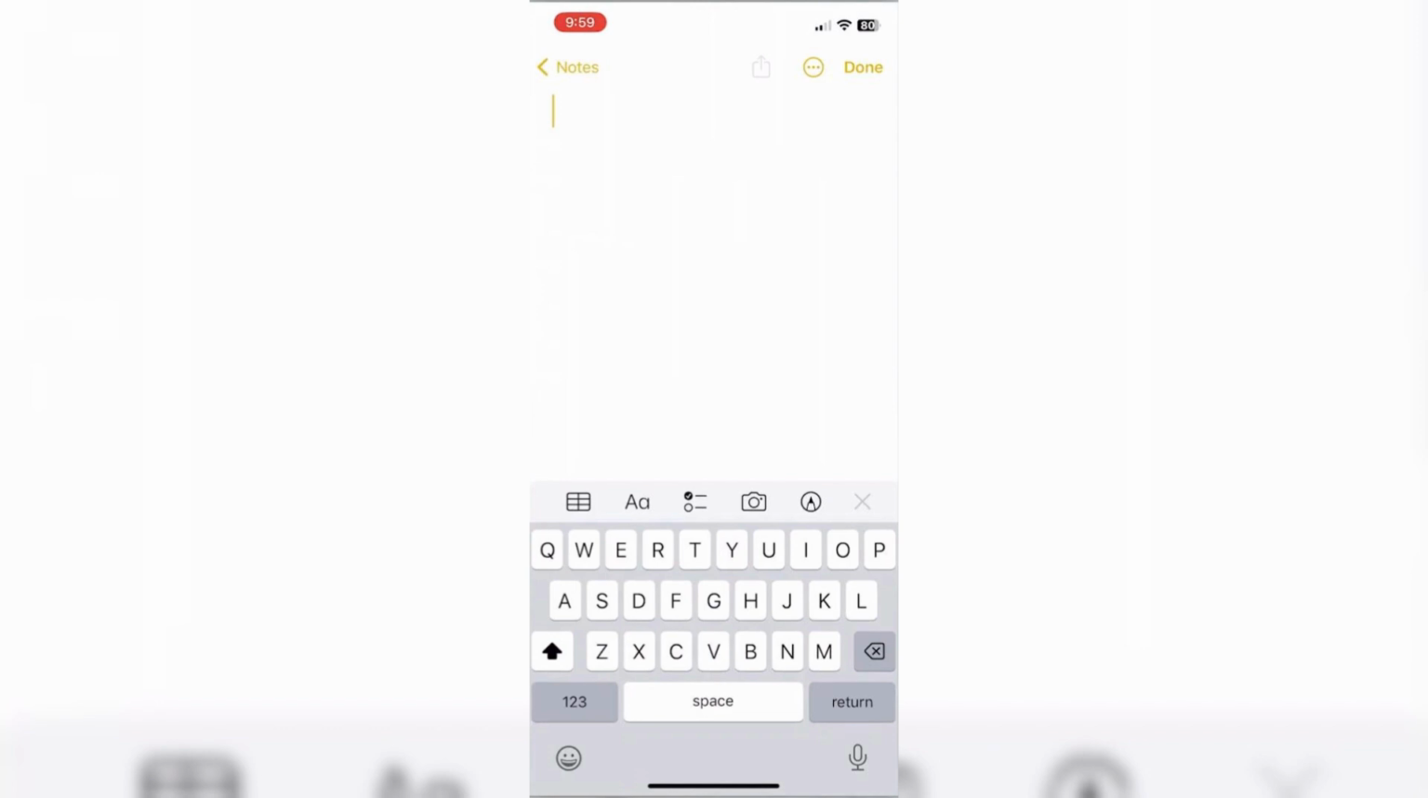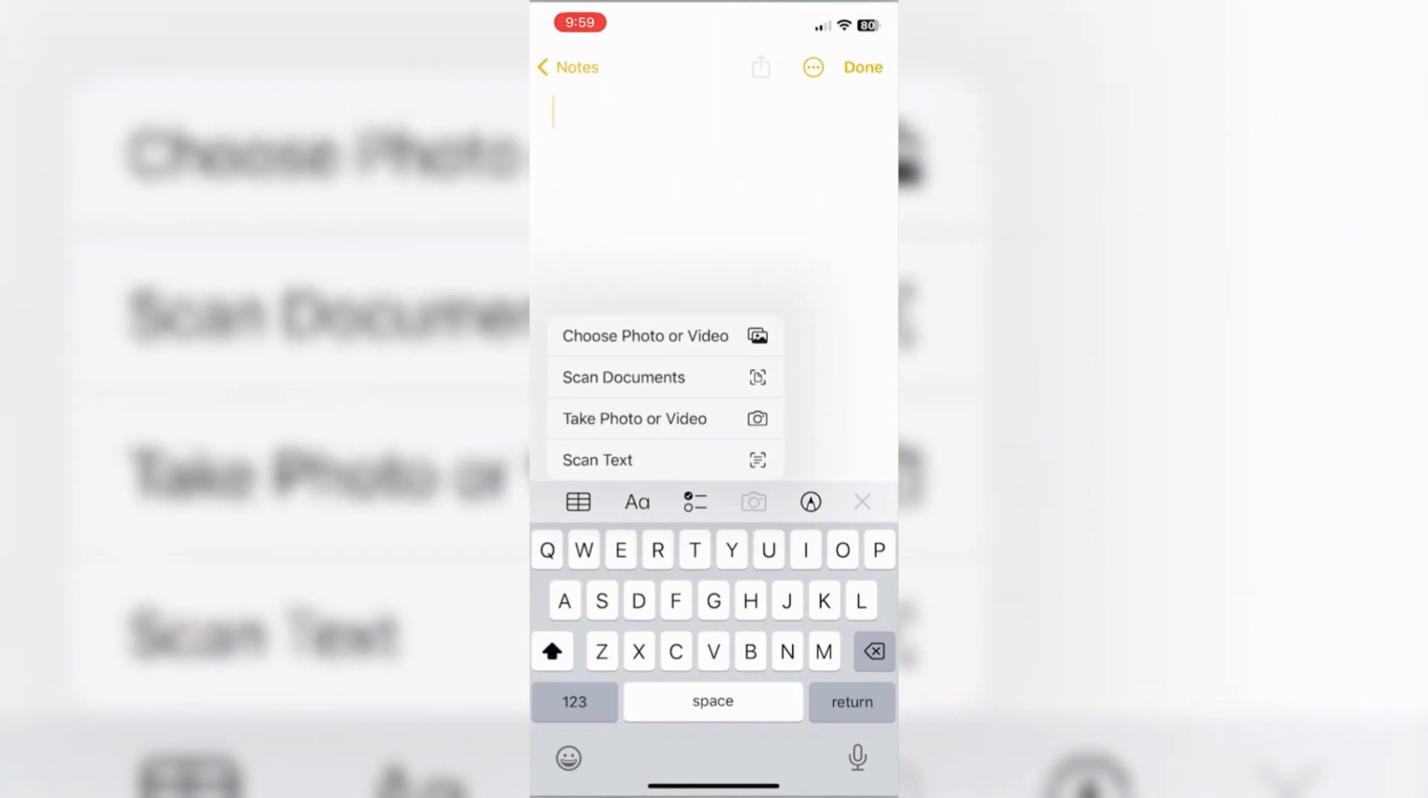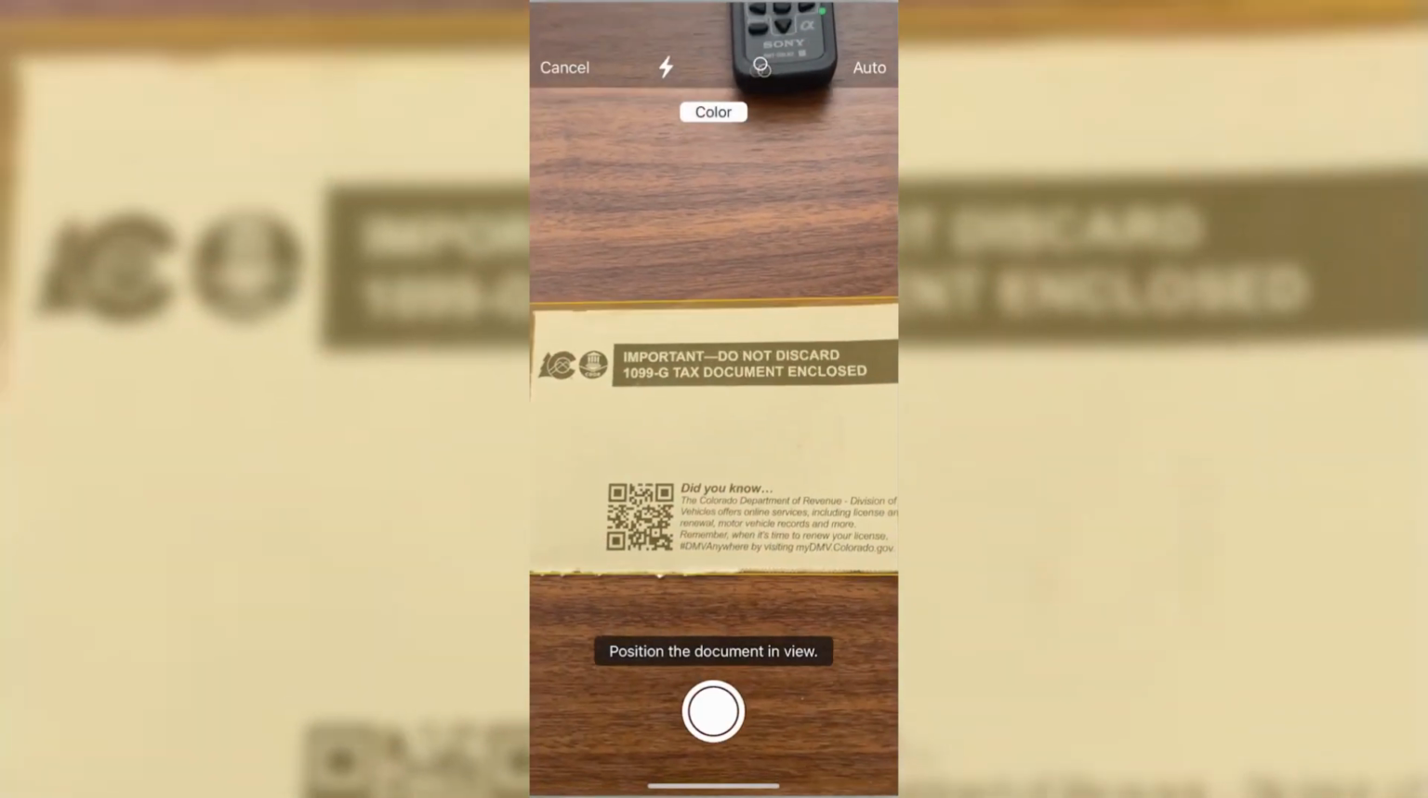Step 3. Tap Camera icon. Time to work our magic. Tap on the camera icon, which will open up a menu of options. Step 4. Choose Scan Documents. Here's the real deal. Choose Scan Documents from the menu. This will activate your iPhone's camera for scanning.